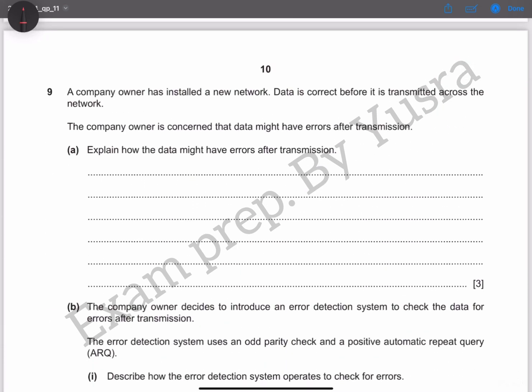Next question 9. 9 says, a company owner has installed a new network. Data is correct before it is transmitted across the network. The company owner is concerned that the data might have errors after transmission. Explain how the data might have errors after transmission. Okay, so we know that the data during transmission could be lost or corrupted.